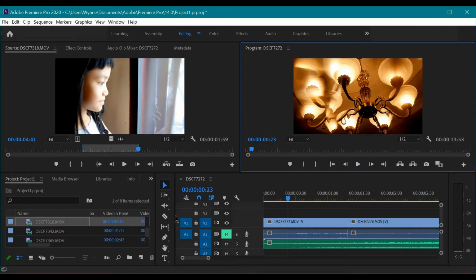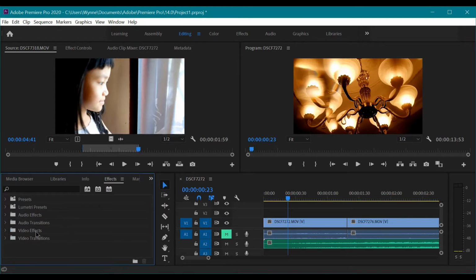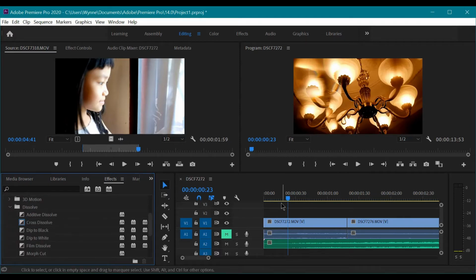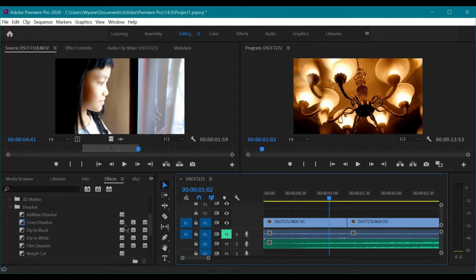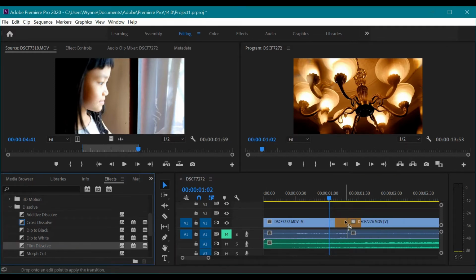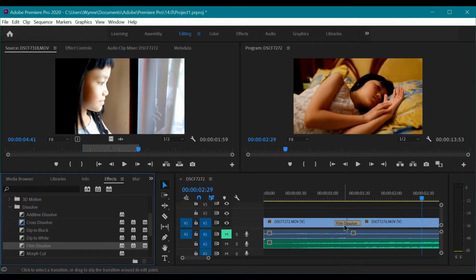But now we need to have a transition. So to place a transition, you can just go to here and then effects. Now we have a lot of effects here. We have audio effects, audio transitions, video effects, and video transitions. Now I'm going to use video transitions. You have a lot here, but maybe I'm just going to use the dissolve. So maybe at here, I'm going to have a film dissolve and then put it here. So let's see. Okay, nice.